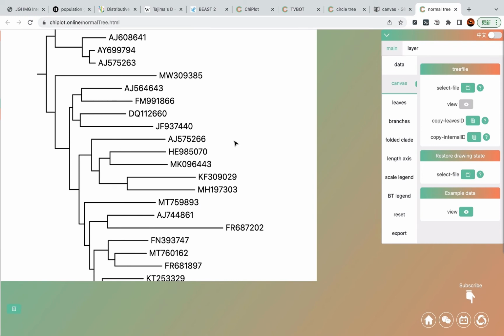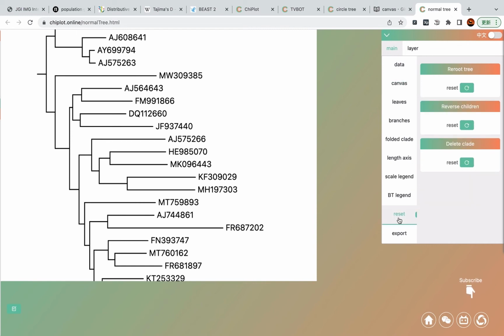If you want to reset all the operations above, you can go to the reset menu and click the reset button.